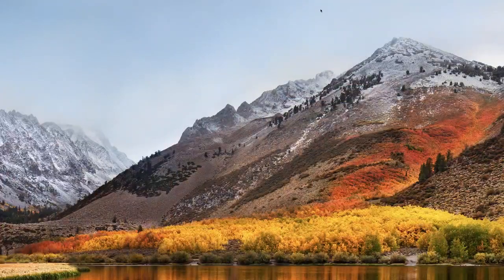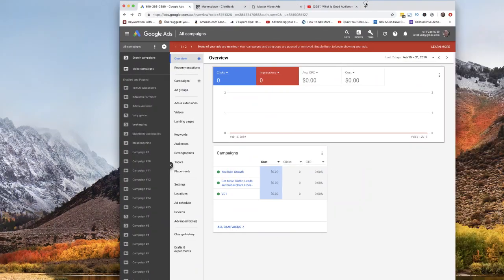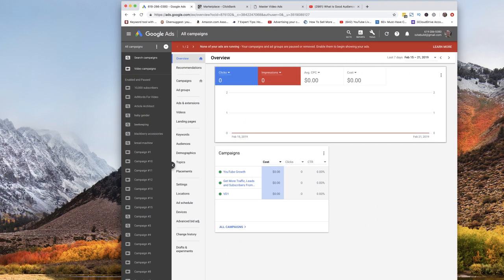Okay, so I'm going to quickly show you the AdWords interface. I'm going to go to my screen share now and quickly show you. Let's see if I can move some windows around here. I don't really want to show my email address, but I just can't help it. I don't know if that blocks it.